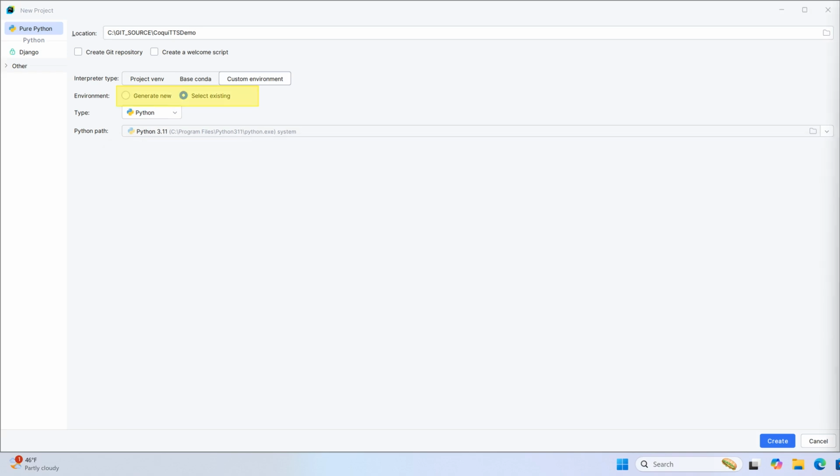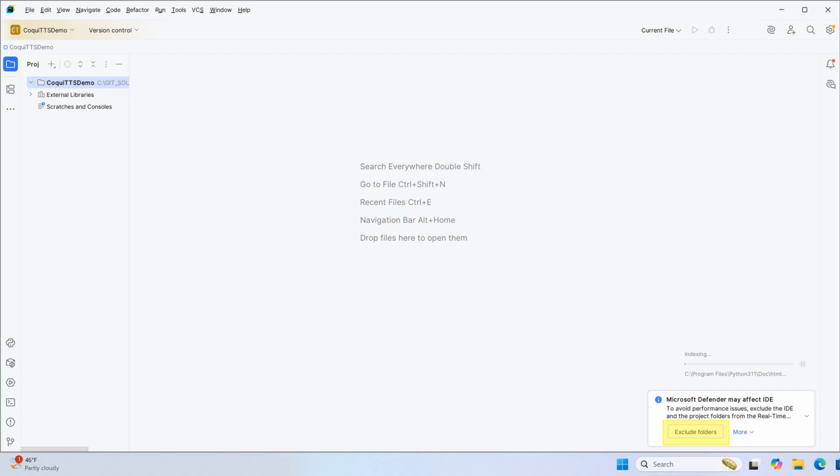I'm going to let you make a mistake. Leave the Select Existing button selected instead of choosing Generate New. Then I'll show you how to fix it after you've already clicked Create. Click the Create button. Click the Exclude Folders button in the lower right corner. This will prevent Microsoft Defender from interfering with your IDE.